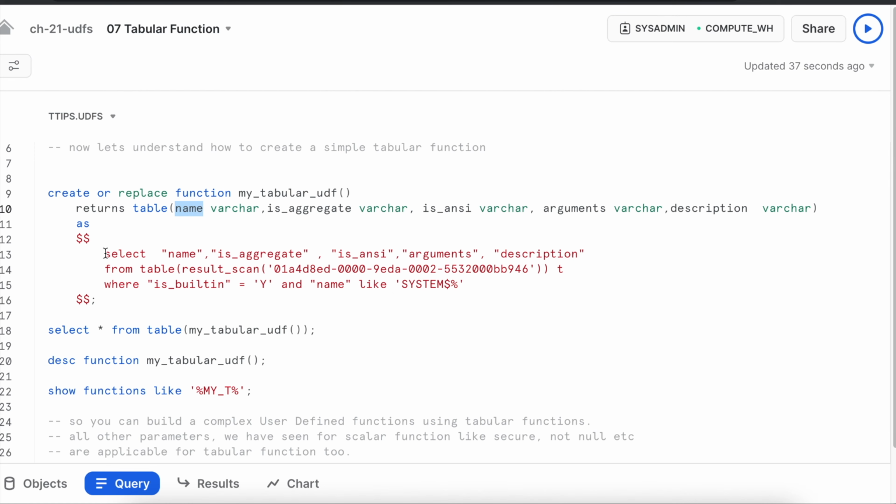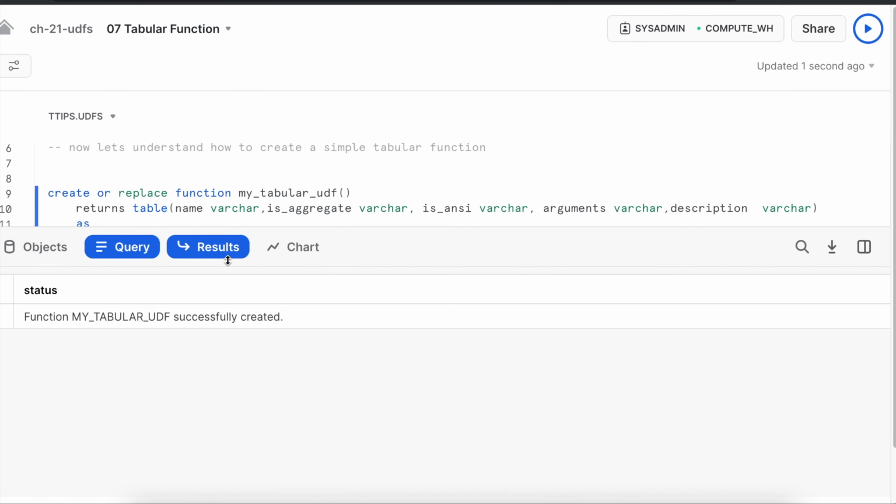What this UDF is doing is firing a query through the result scan, converting the result into a table, applying the where clause, and returning all the inbuilt functions which start with system. Let me create this function. So my function, myTabularUDF, was created successfully.